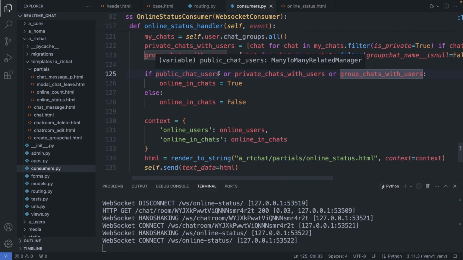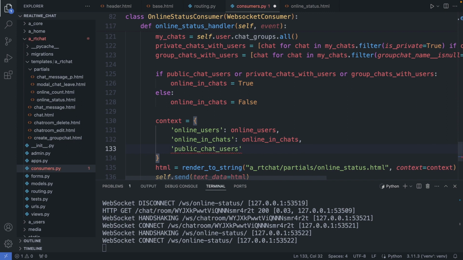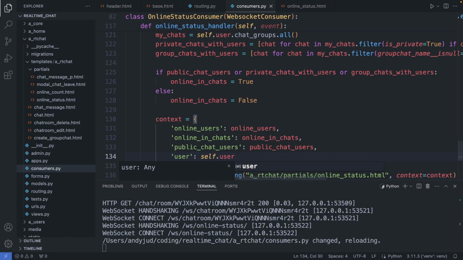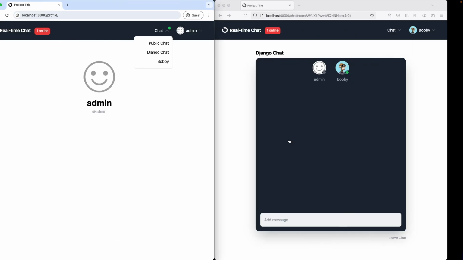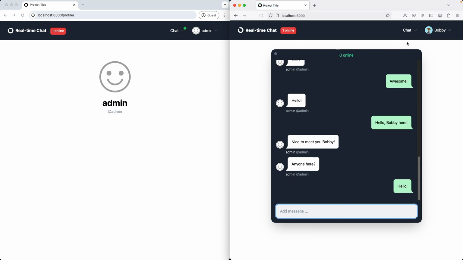So we have defined the variable already here. I add it to the context now. And we also need the user object to display the chats. So user is self.user. Okay, save this file. And let's check it out. So I refresh the page. Also here. Then I switch here to public chat. And check out the drop-down menu. And yes, we have a green dot. Nice.